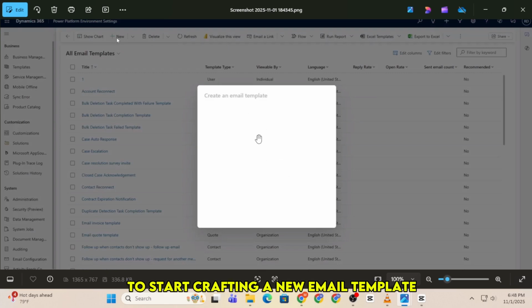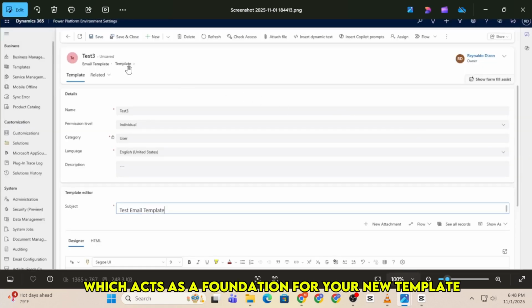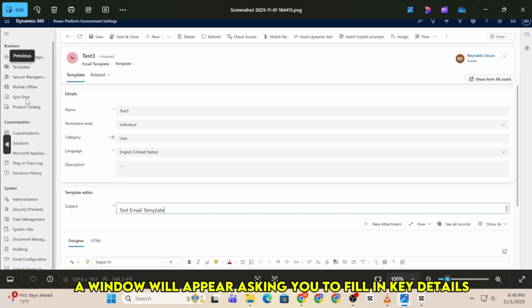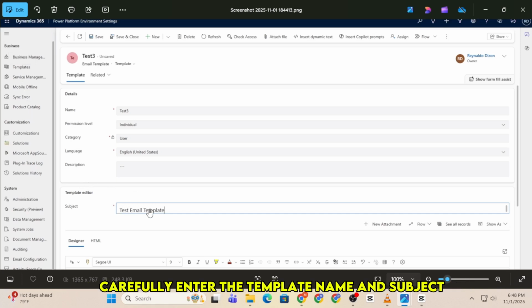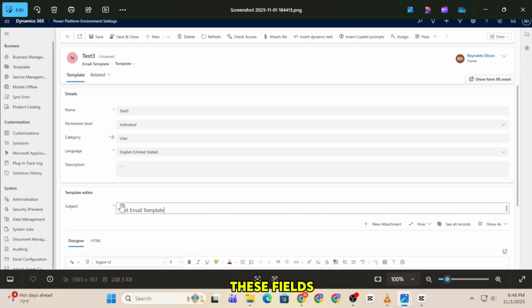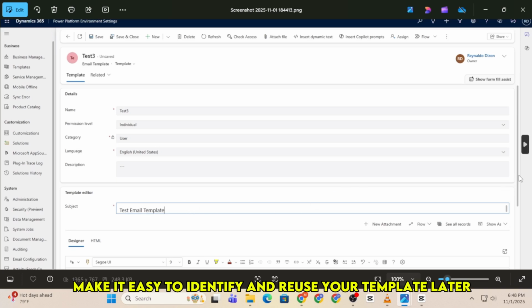To start crafting a new email template, click the plus new button. This opens a template creation form, which acts as the foundation for your new template. A window will appear asking you to fill in key details. Carefully enter the template name and subject. These fields make it easy to identify and reuse your template later.